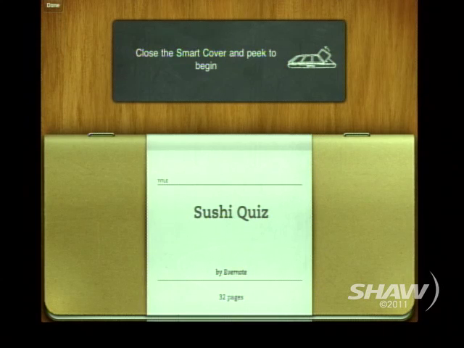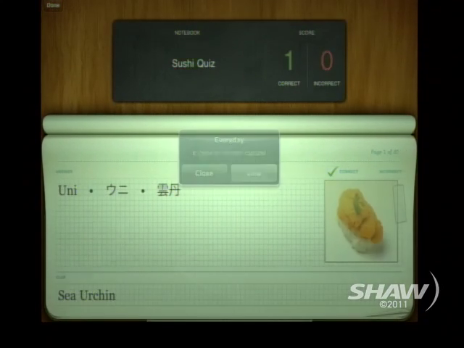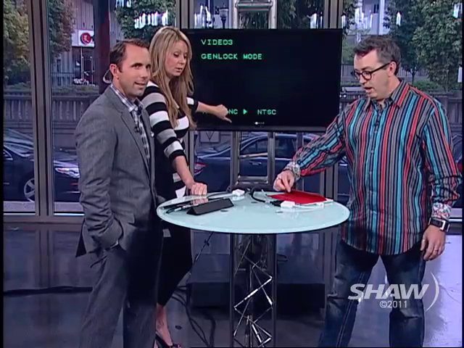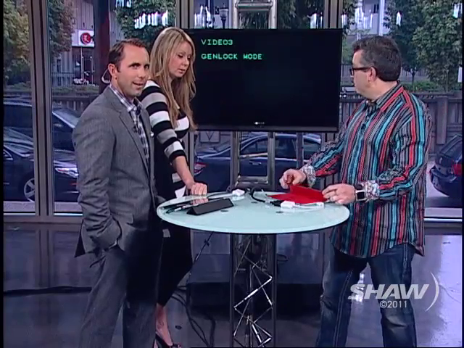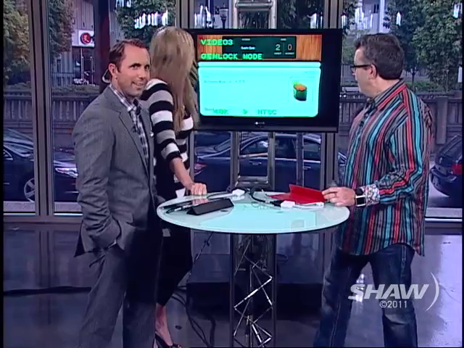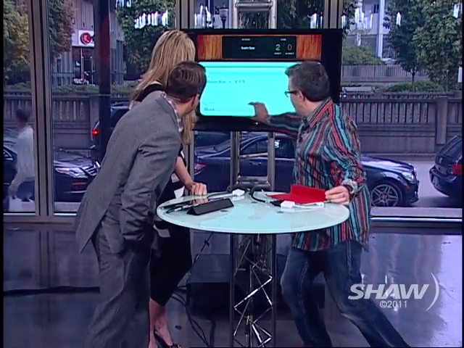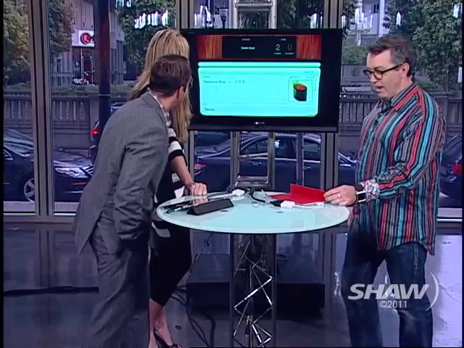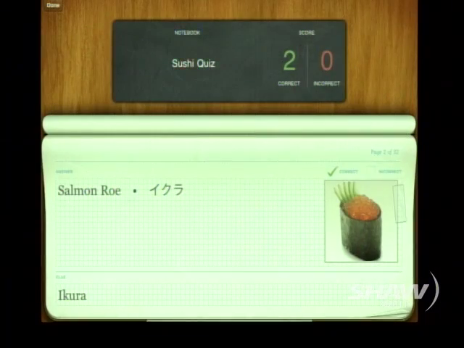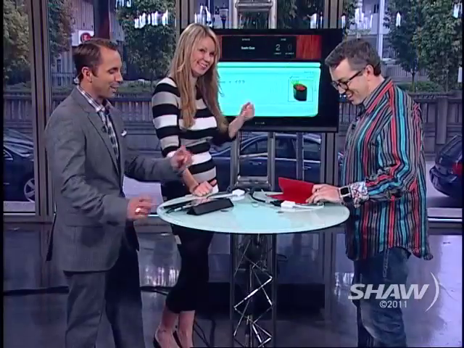So it says close the smart cover and peek to begin. Oh, hold on. There we go. This is going to give away the answer on the screen, but if you look at what I'm doing, I just open up this one little flap. And it worked. All I'm seeing is this stripe down here, and you ask yourself, do I know what that kind of sushi is? I can't even pronounce that. Ikura? Ikura. And then you lift up the next panel, and it gives you the answer. Ikura. That's how we say it? Nice. Ken is our expert.